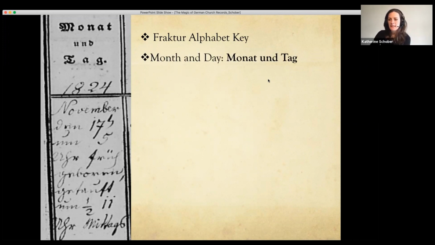And this first column we have here is Monat und Tag, month and day. So what are we going to be looking for in the month and day column? A date, likely the dates of the birth and baptism. So we scan the column until we see a number. And here we have the number 17.